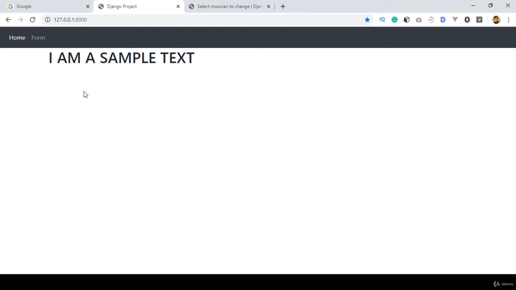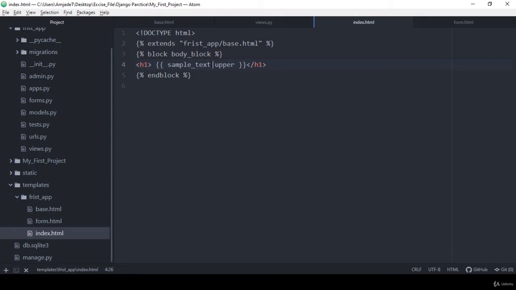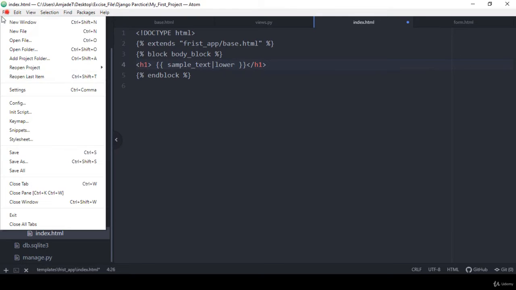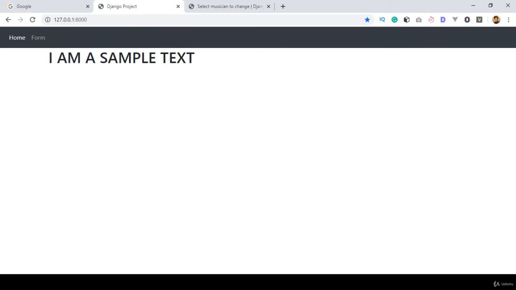And also if you want to use another template filter, lower, then you can also define it. Here you have to define it as lower. I simply define lower, save all, refresh it, and now you can see every text is now lowercase. And also they have some filters which actually take an argument, like I will show you.